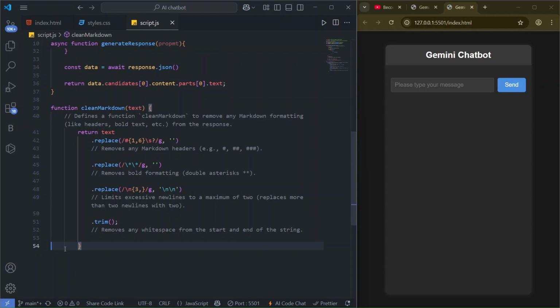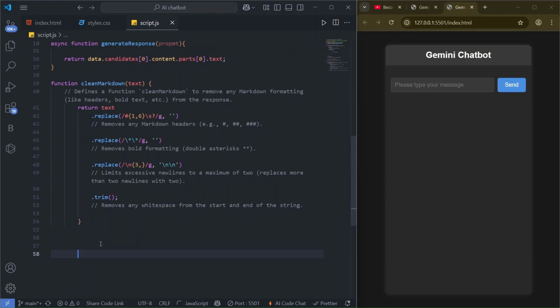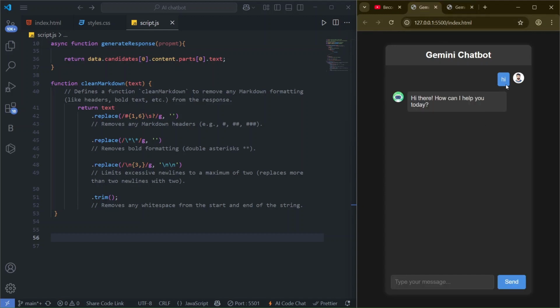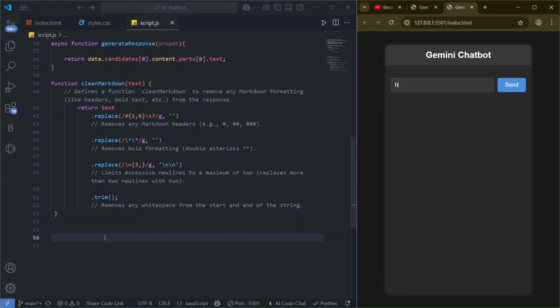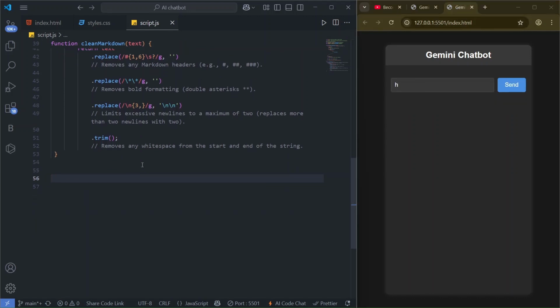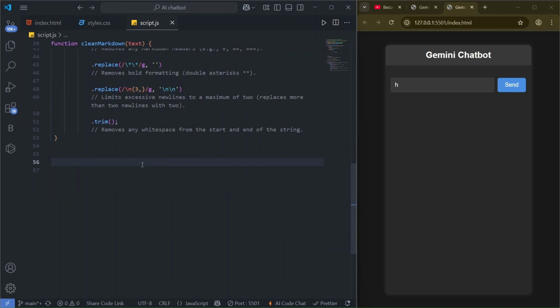After that, after creating the markdown function, we can create an add message function. Whenever the user is typing and clicks on the send button, the message is stored in this beautiful tree, right? To do this, we have to create another function, addMessage.